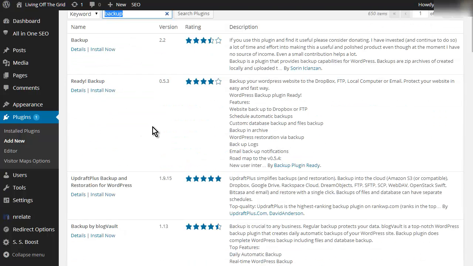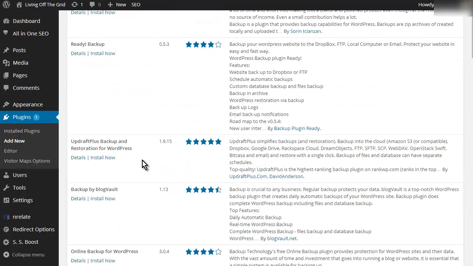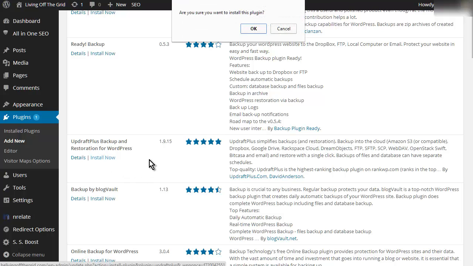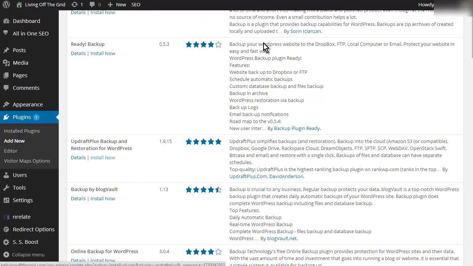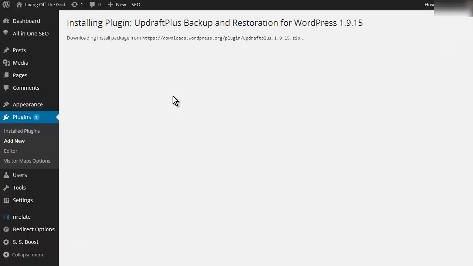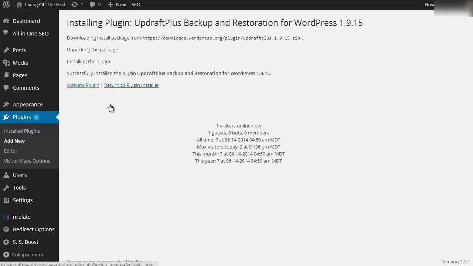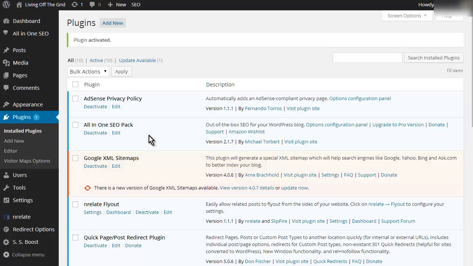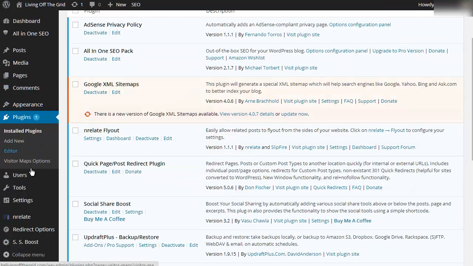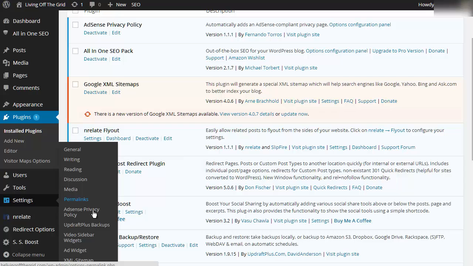And we're going to be using the UpdraftPlus Backup and Restoration for WordPress. So this gives you a one-stop solution to back up everything and to restore it also if you need to do that. Okay, so let's click OK. Get that installed here. Let's activate. Okay, now let's go down to settings, and then we're going to go into UpdraftPlus Backups.